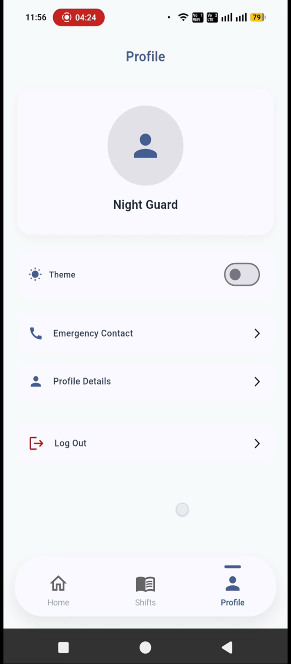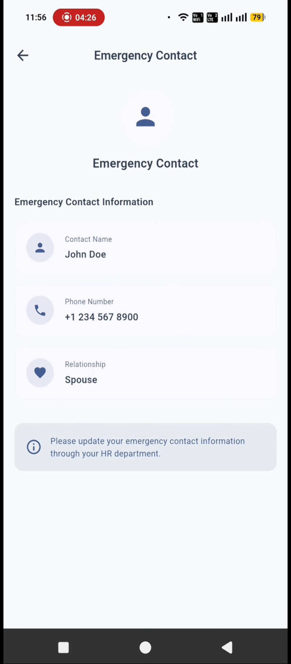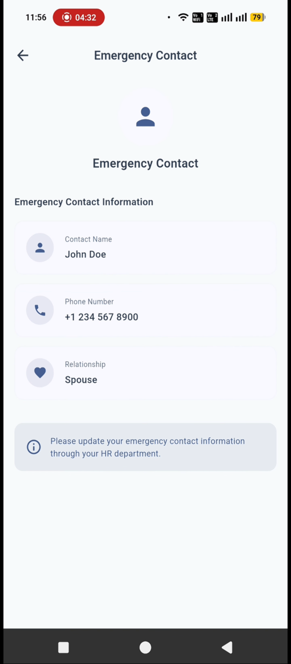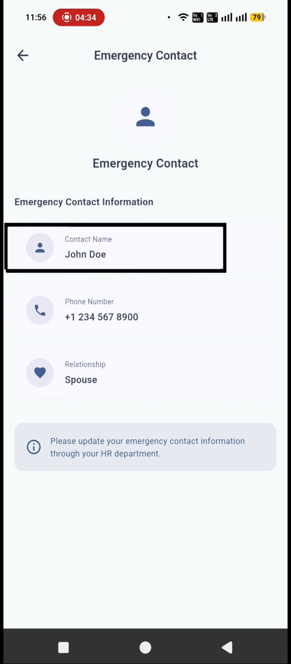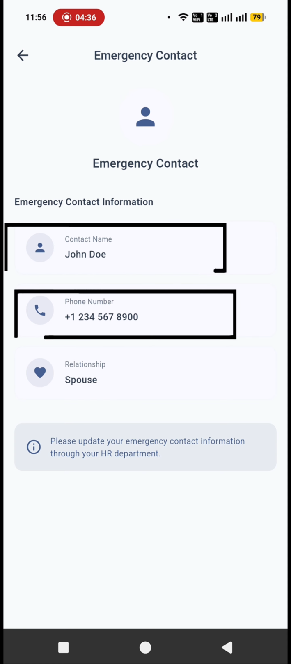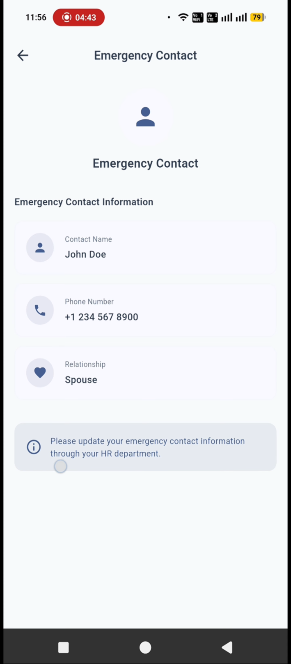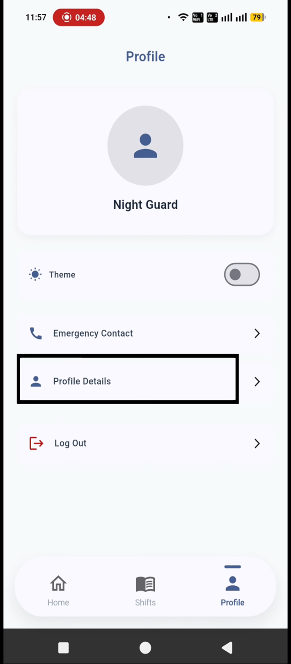Next, there is the Emergency Contacts section. Here you can see emergency contact details such as contact name, phone number, and relationship. For example, it may show John Doe, phone number +12345678900, and relationship, spouse. If you want to update this information, the message indicates that it must be updated through the HR department. Below that is the Profile Details option.